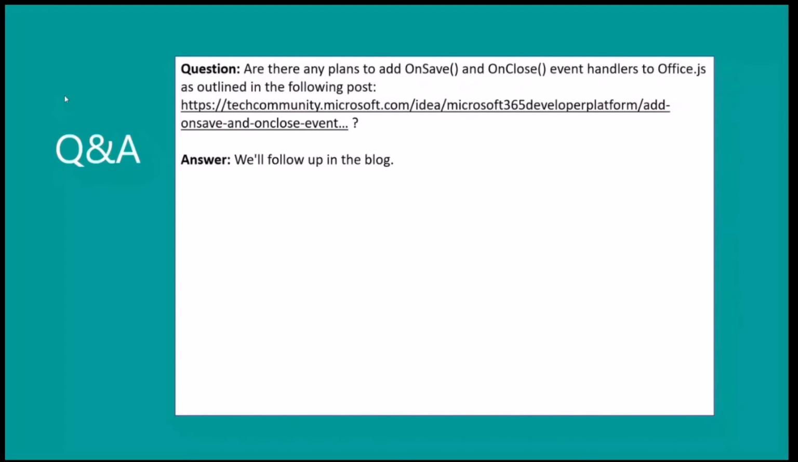So next up, we'll take a look at the Q&A. So questions that have come in via forum or community. And so far, we've only had one question this last month. A developer was asking, are there any plans to add OnSave and OnClose event handlers to Office.js as outlined in the following post? It's a good question. Unfortunately, the PM I need to answer this is out. So I need to wait for them to get back, and then I can ask them and we'll find out. So I'll plan to follow up in the blog with an answer to that. It should be out within the next week.